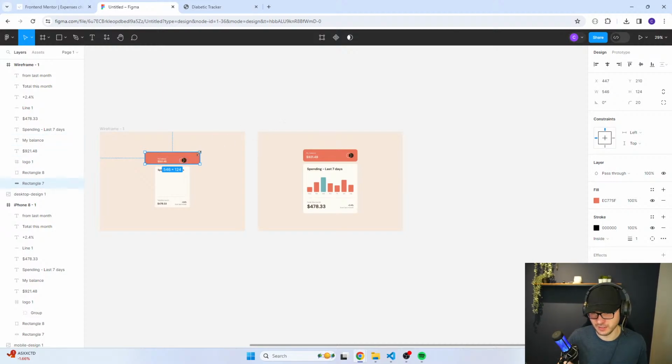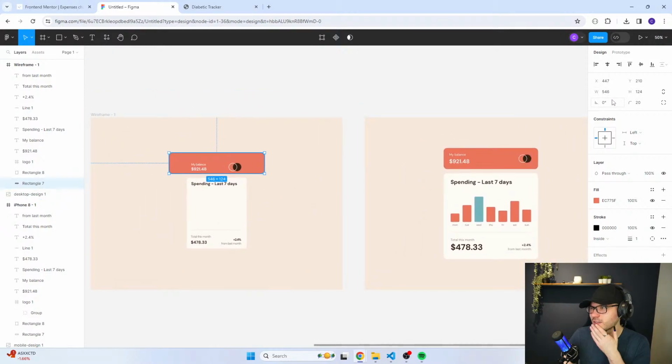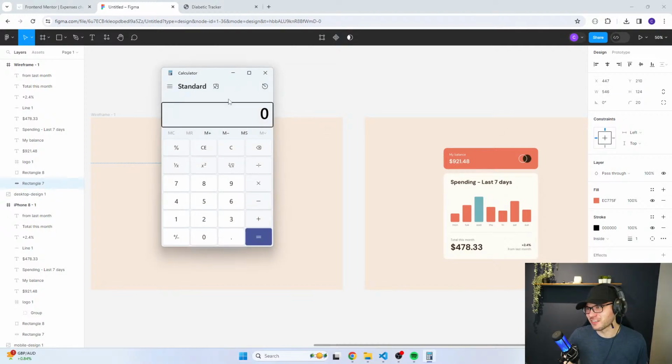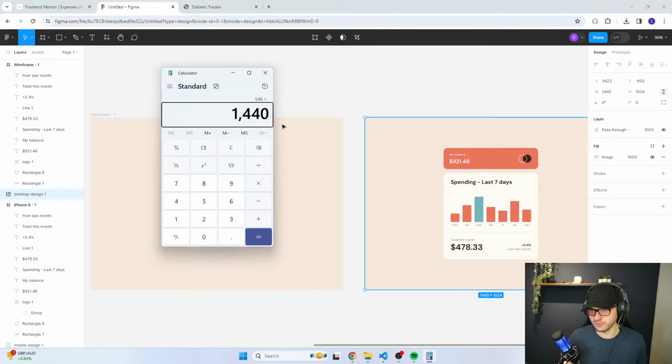Oh yeah, that's fine there. But so this width is... I need a calculator. So I've got it. The width is 546 divided by... What's the width of a desktop again? 1440 divided by 14. So it should be 37, 38%. Okay.